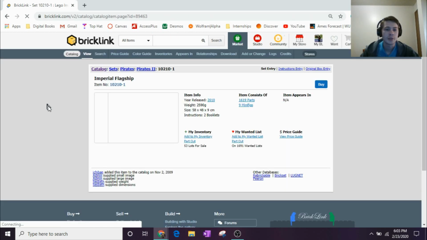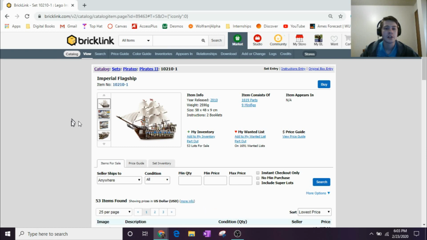The Imperial Flagship. So when you look at individual sets on Bricklink, there are other things you can do. Instead of a range, it just gives you the year this time. It gives you the weight of all the pieces in the set. It gives you the size of the completed build and how many booklets there are. And depending on what's available, there's more or less information in here. But this is pretty standard.